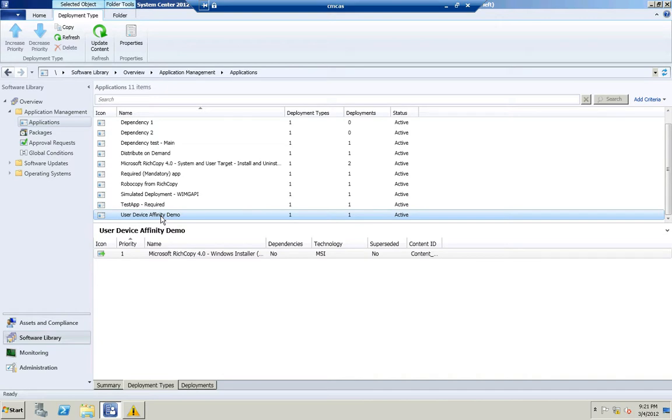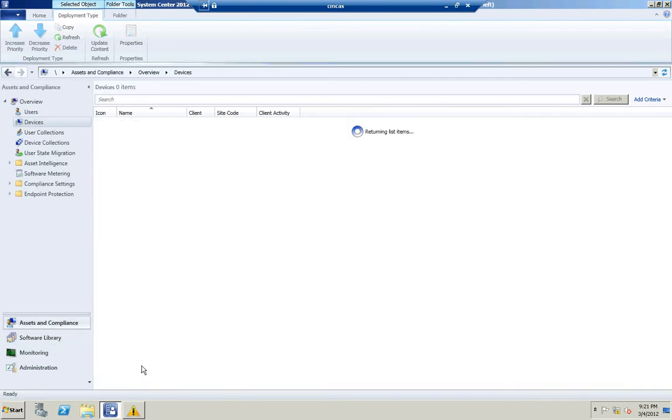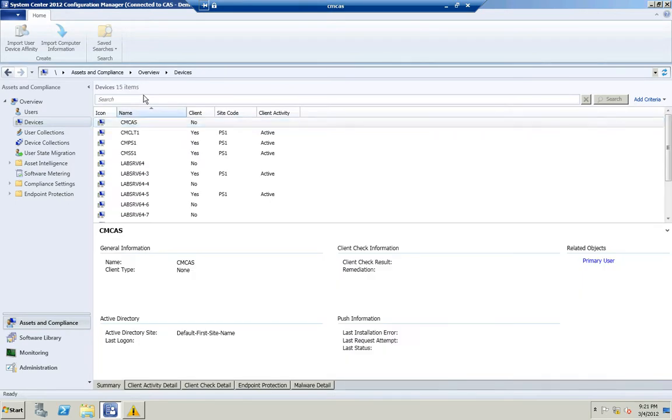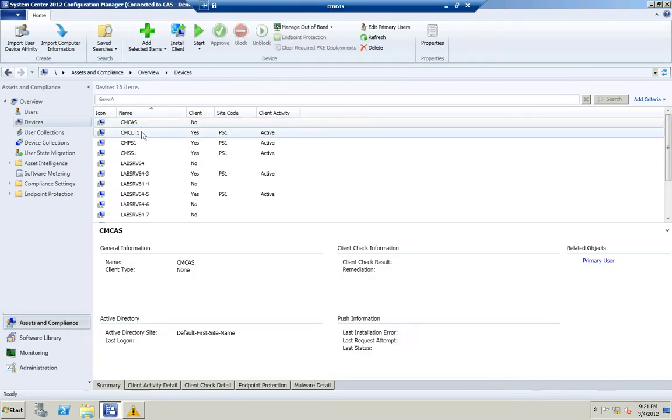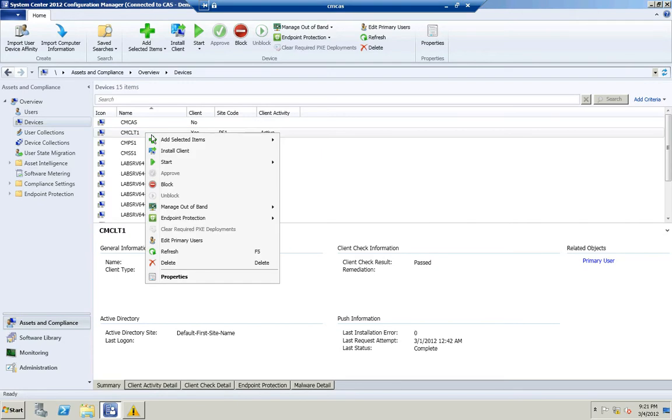So there's a couple of ways that we can do that. I already showed you the client settings where we have user device affinity enabled. Okay, and we can make some adjustments. There's a couple of other places that we can do it, and the first is on a system itself. Well, there's a couple, even in the console here. So if we go to an individual system, this is my client machine that I'm using for testing, and look at the menu, we have an option to edit primary users.